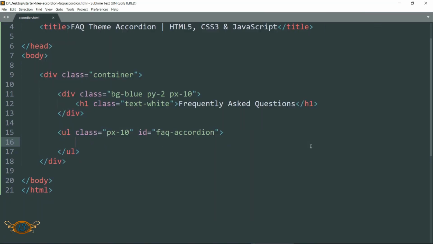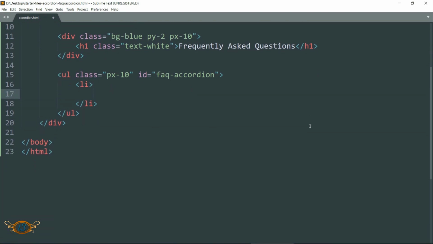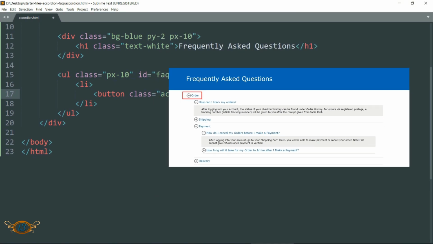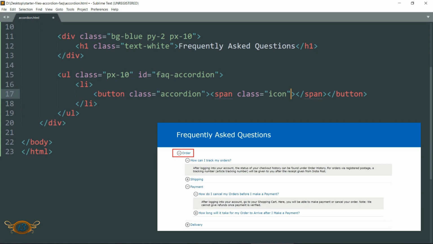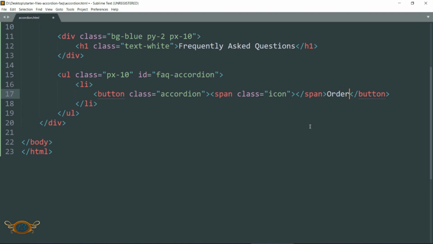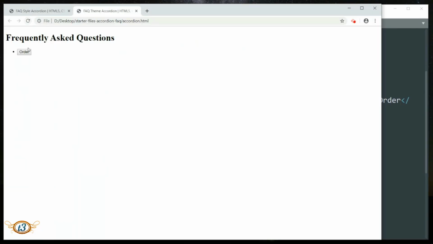Alright, then create a li tag, and within the li create a button tag, class accordion. Then get inside the button tag and create a span tag and class icon. We are going to use this span tag to add the plus or minus icon. Then in the text part, you can write the name of the accordion or the heading or title. Let's get back to the browser. Alright, we have the first one.